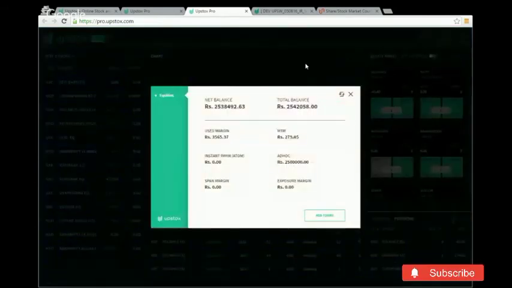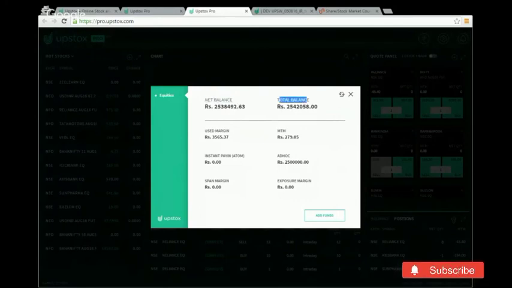So I was talking about something regarding this. This is my balance section. You will see something called a net balance. You will see something called a total balance. Then we have margin used, M2M. We have instant pay-in, ad hoc, SPAN margin, and an exposure margin.